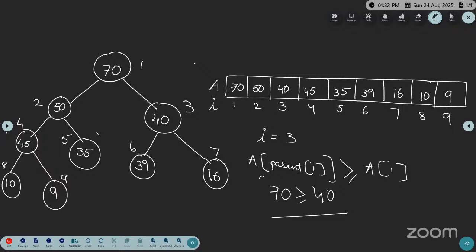But first, which concept are we in now? Max heap. What is the definition of max heap? The parent node is always greater than or equal to the descendant nodes. The root node is greater than or equal to the descendant nodes. All these nodes are called descendant nodes.